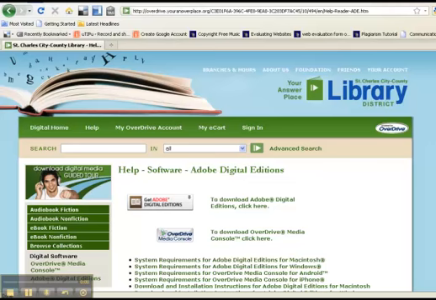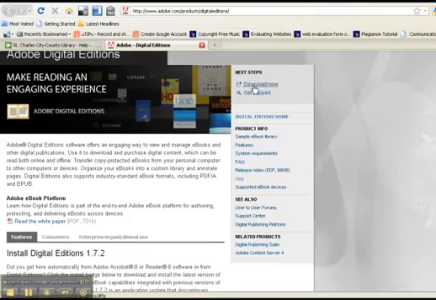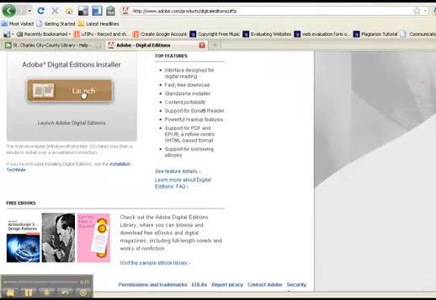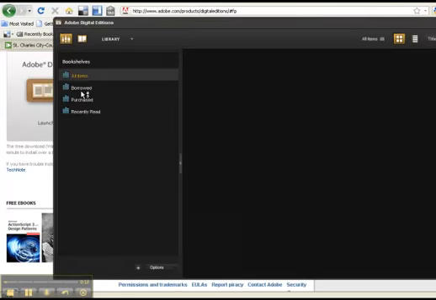So the other piece of software that I need to get is the Adobe Digital Editions. So I'm going to click on here, and I will go to the Adobe page, and I'm going to go download now, and I'm going to hit launch. And there it is.